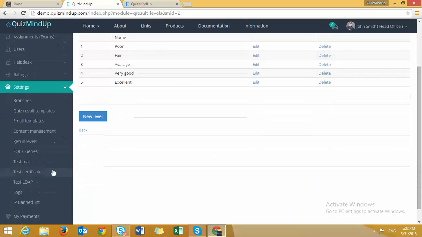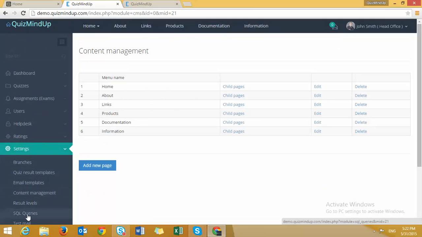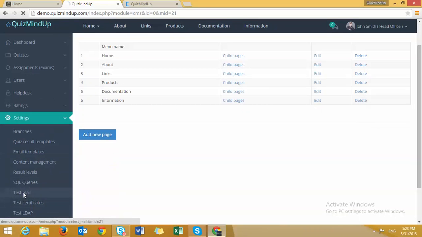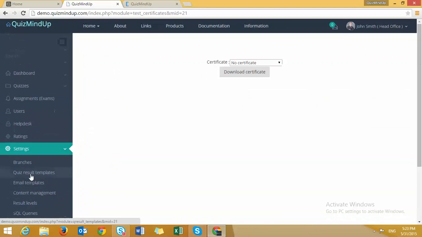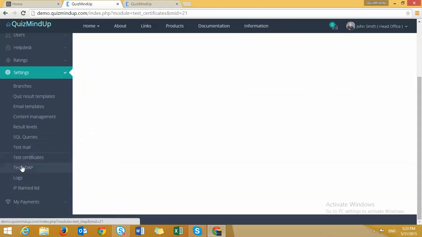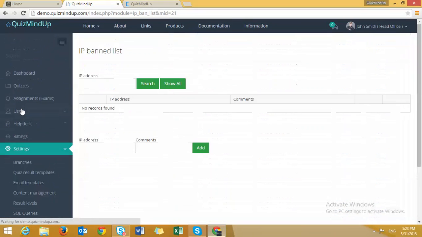We have here the content management. The menus you see on the top are managed by this content management feature. We have here the SQL queries, test mails, so you can also test certificates, and you can test the LDAP. You can see the logs of who accessed, etc., and also you can see here the IP ban list. This is about the settings module.